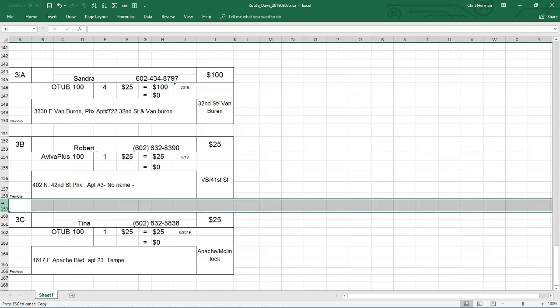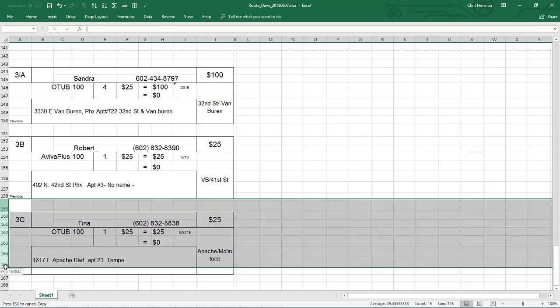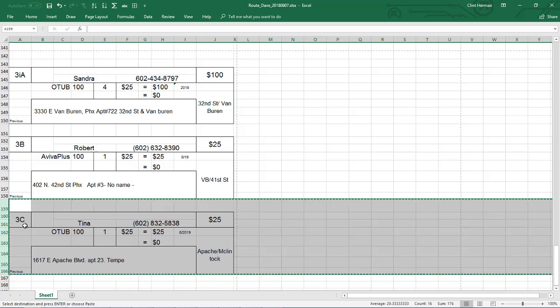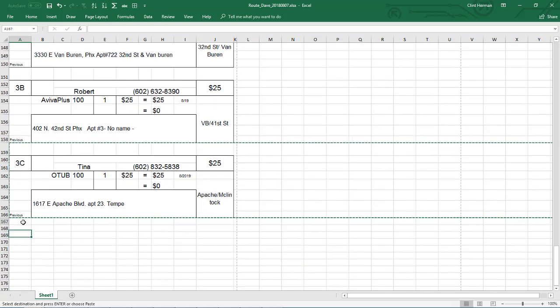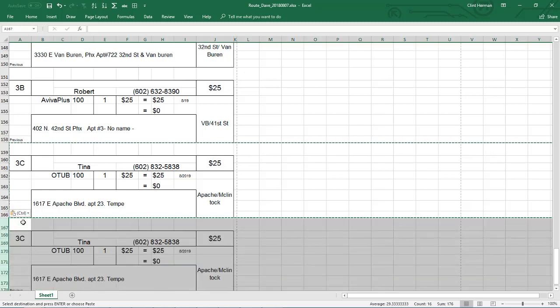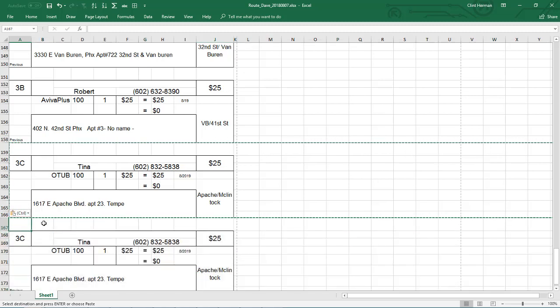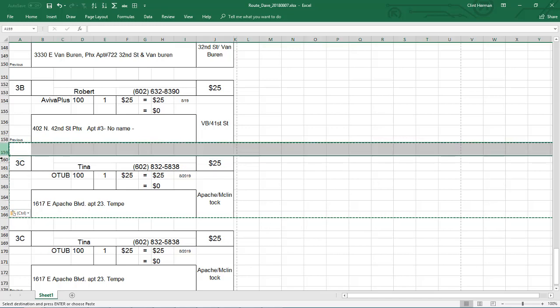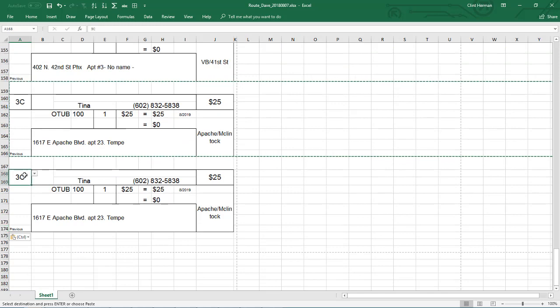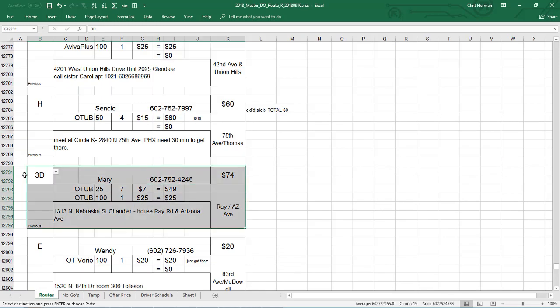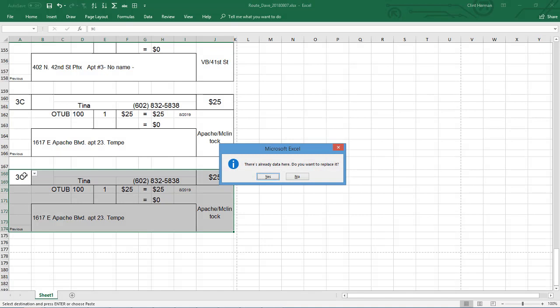So what I do is I just copy all the rows, including the spacer row, so I can add that in. Try to keep the same amount of space in between each box. So I'm always copying and pasting that row. All right, so let me grab that last one, paste it on there, and yes.